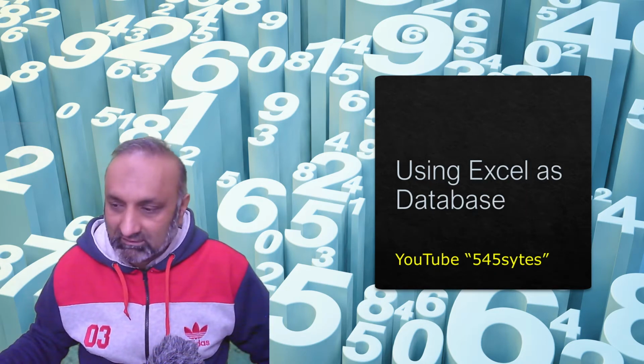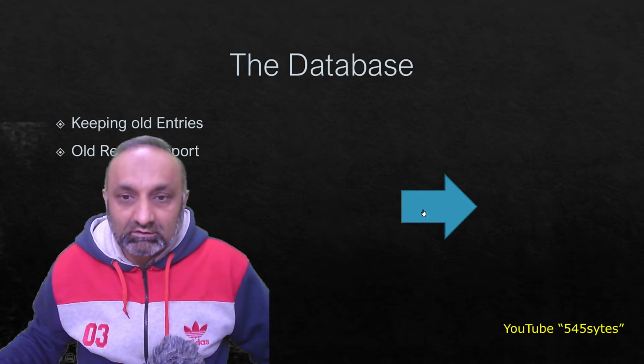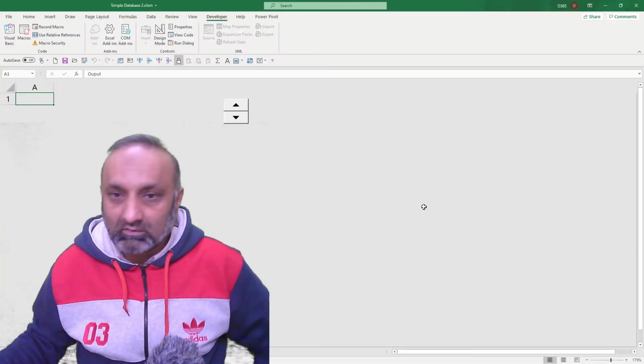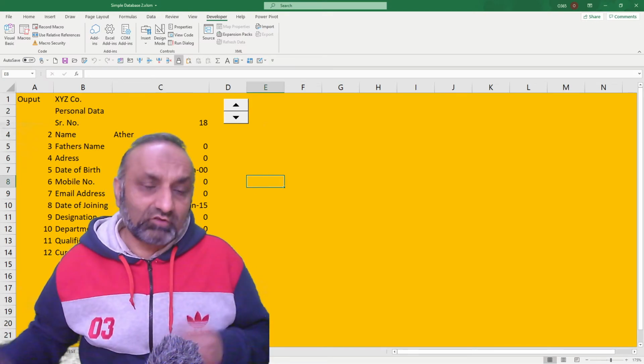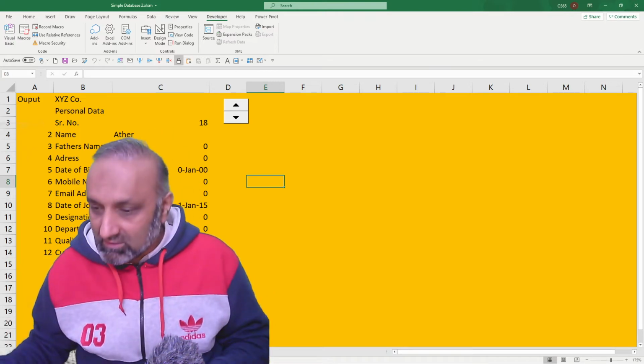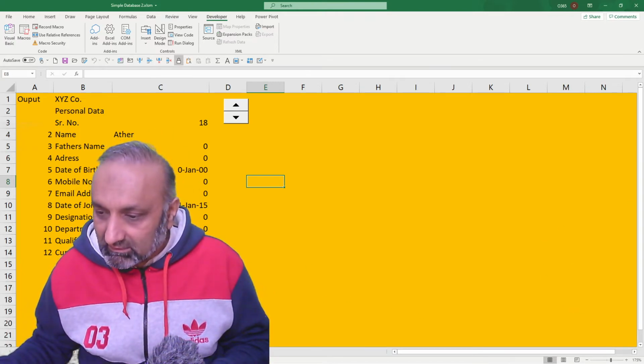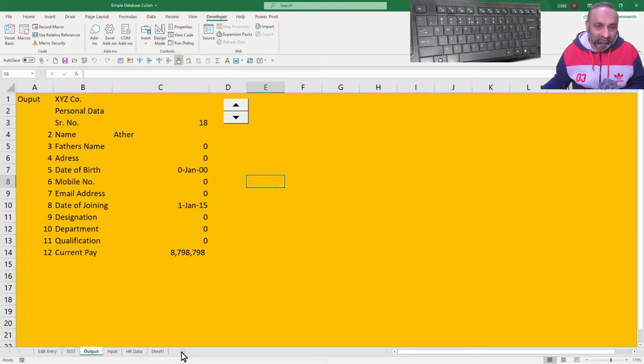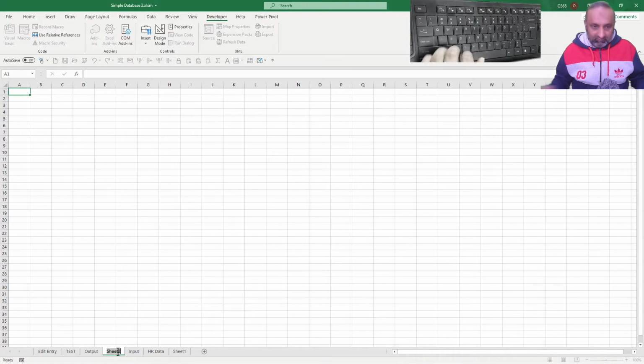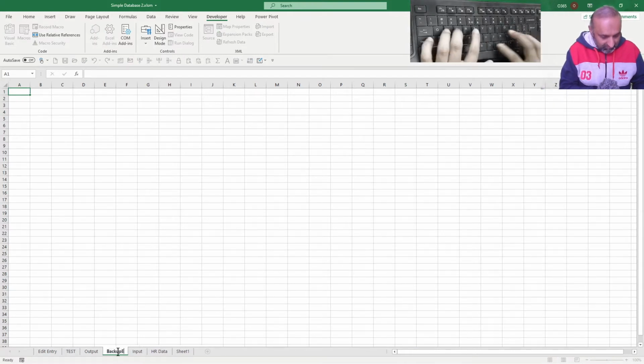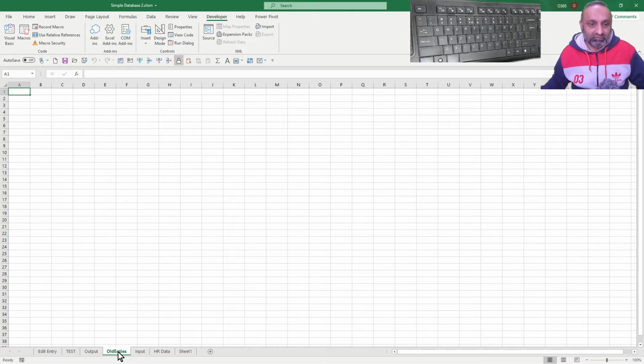So let's go to Excel and continue with our workbook. Open Sesame. So here it is. First, I need to have another sheet. Why do I need another sheet? So that I can keep my old entries in that sheet. So let's add another sheet, and rename it. Backup entries, or old entries is better. So this sheet is old entries.